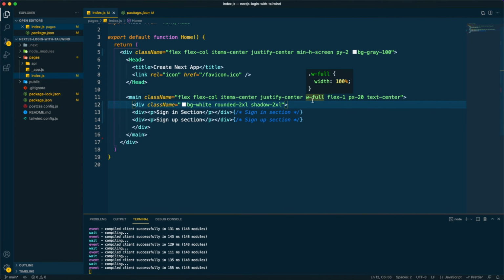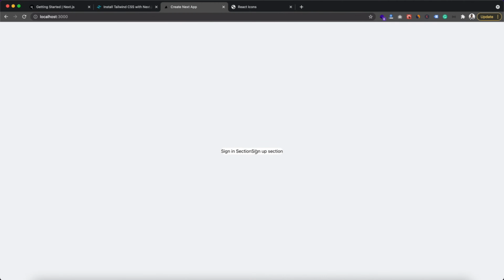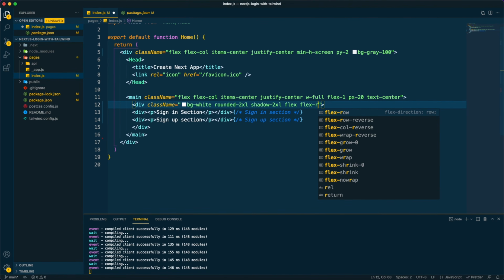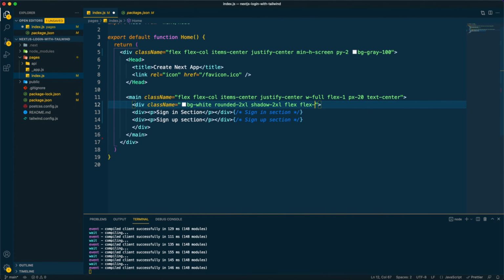Now after that let's provide some more properties. First I want to provide flex. After providing flex, you can see now these two sections are beside each other. By default it has flex row property, so that means it has flex direction row. That's why these two sections are positioned beside each other. If we want to position these things on top of each other, which was before providing this flex, then we need to provide flex-col. That means it will have flex direction column.